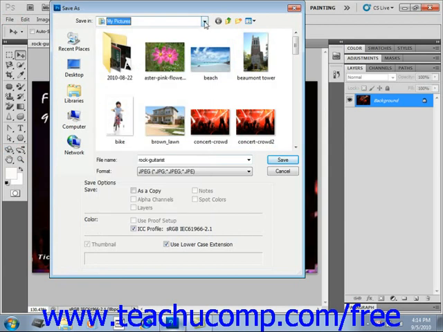Then, make sure that you have the name that you want to give the file typed into the File Name text box, right here. And we'll call this RockAd.